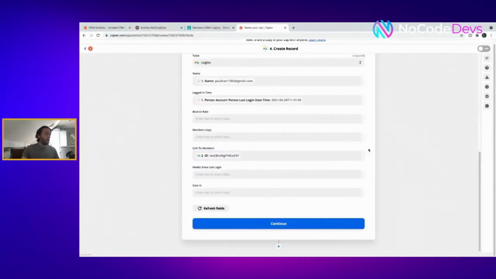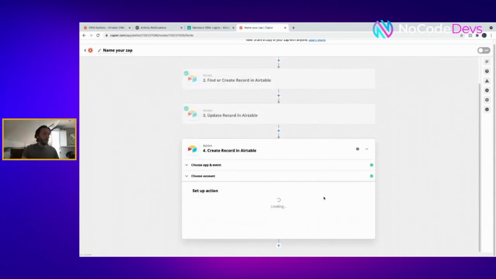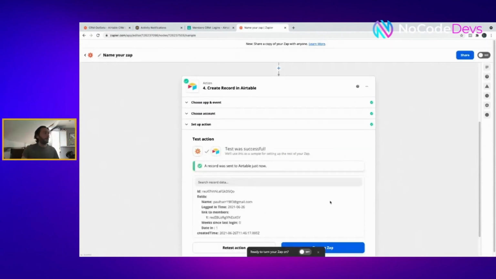That is what we need to do. We need to link that to member. Definitely need to do that. And that's it. That's it for the Zap. Test and continue. Perfect. So that's it.